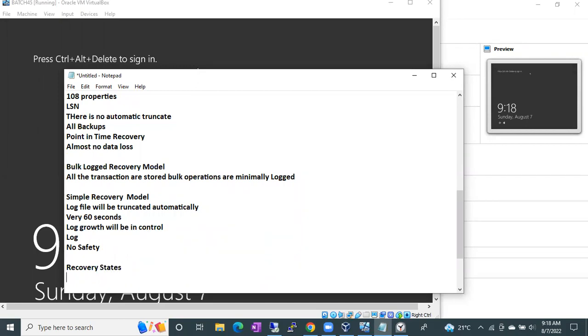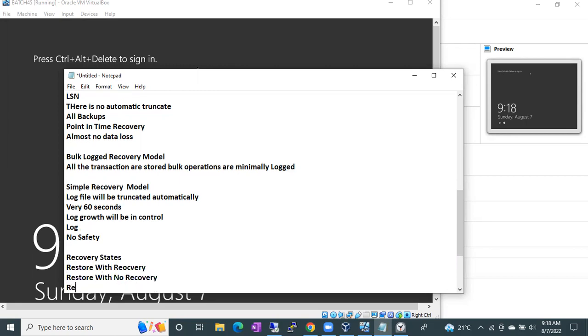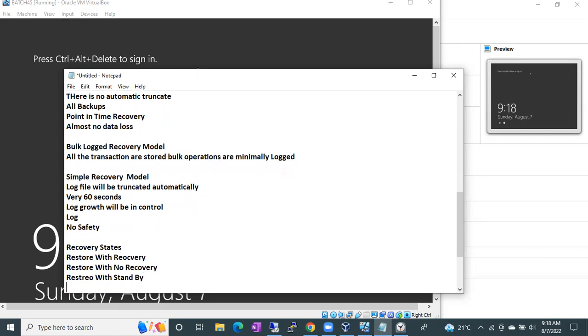Okay, recovery states: restore with recovery, restore with no recovery, restore with standby. Fine. When will we use which state? See, guys, if there are no further backups, only the final backup, then we have to use this restore with recovery option.